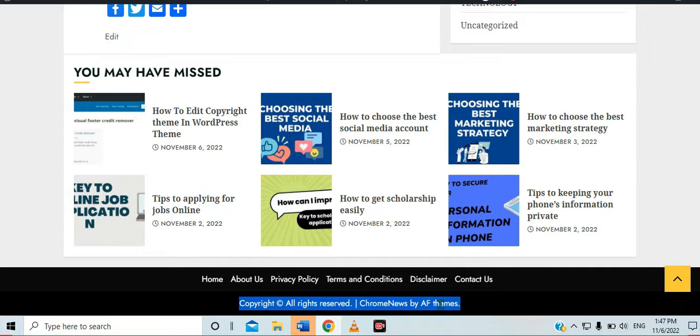So if you want to remove the theme credit or this copyright option from your WordPress footer, this is what we are going to be talking about in this tutorial.